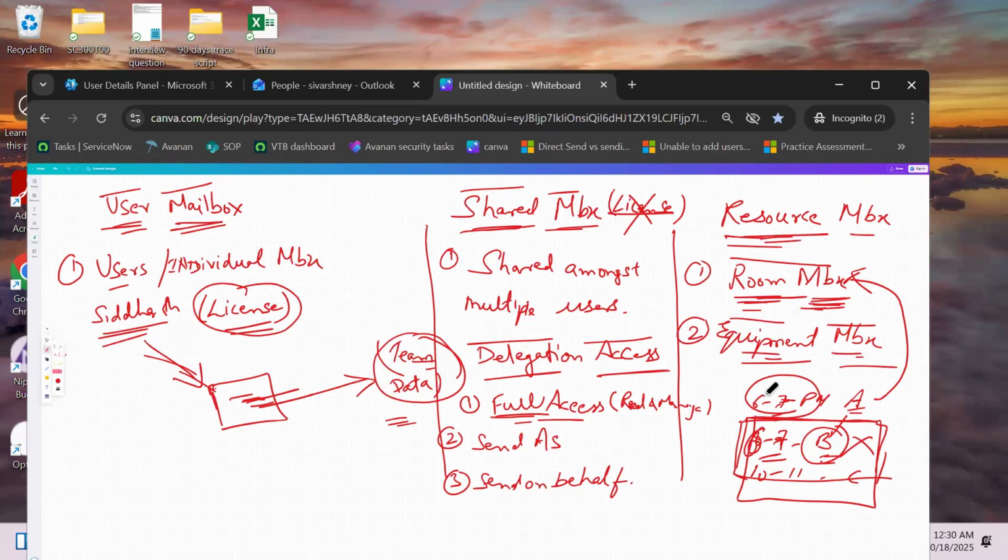Similarly, let's say you have a common device which is used by a group of people in your organization. Let's say you have a printer, or a big machine which cannot be assigned to multiple people at the same time.